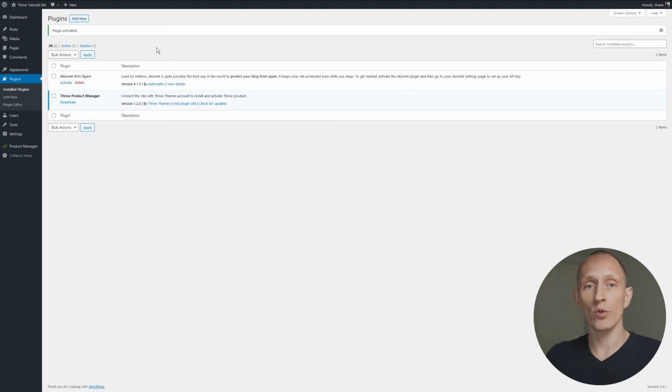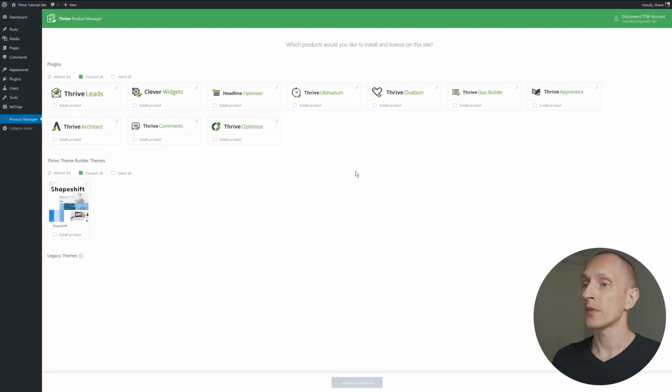So at this step, you would want to log into your Thrive Themes account, download the Thrive Product Manager, install it, and then activate it as I just did. When you click on Thrive Product Manager, once you've activated it, you will be asked to connect it to your Thrive Themes account. And that will then automatically give you access to all of the Thrive Themes products you can access. And like I said, what we want is Thrive Architect, so I'll check this, and the Shapeshift theme, which is the first Thrive Theme Builder theme.